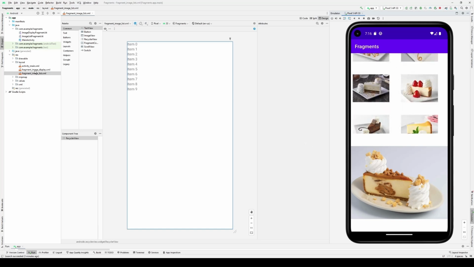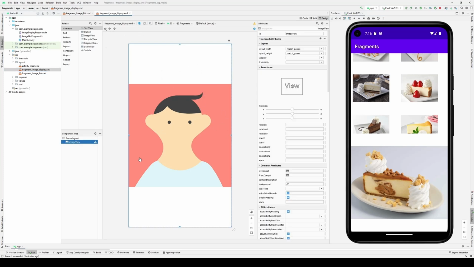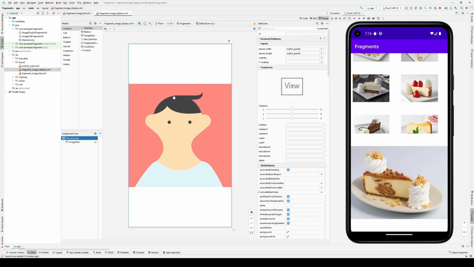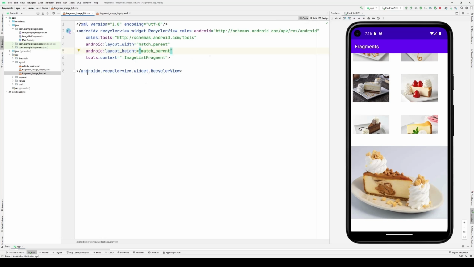The image display fragment contains only an image view. That image view is stored inside of a frame layout, whereas in our image list, the recycler view is the only element. It is in fact the root element. That's just a personal choice. You can have either or.